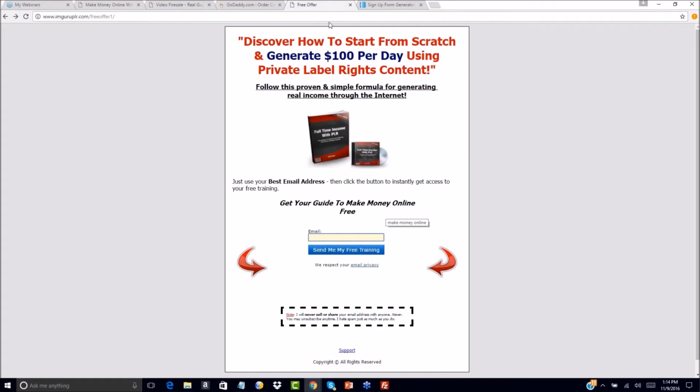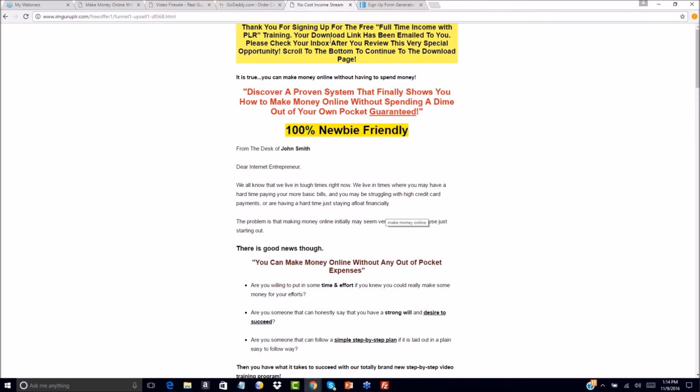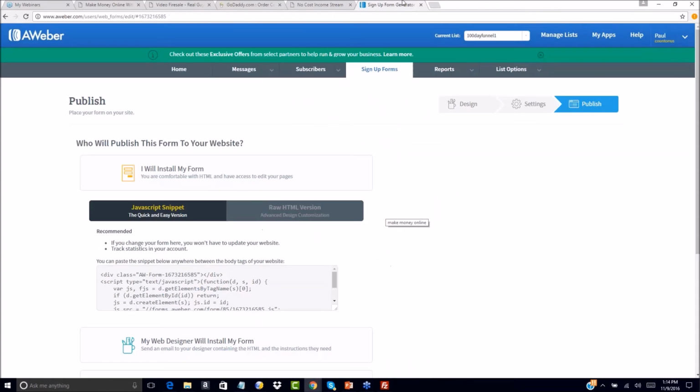But now we're not done yet, because as we promise on this page, remember we tell them that they need to check their inbox in order to get access. So now we need to create the next thing, which is going to be our follow-up email messages. And I'm going to show you an example by creating 5 of these. We'll do 5 follow-up emails so you guys can get an idea of how this works.